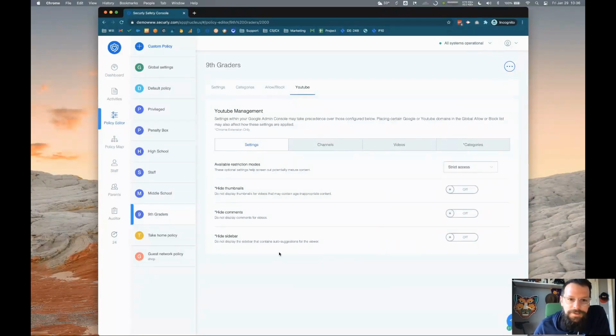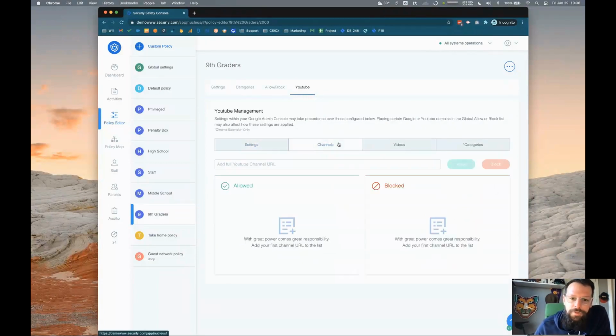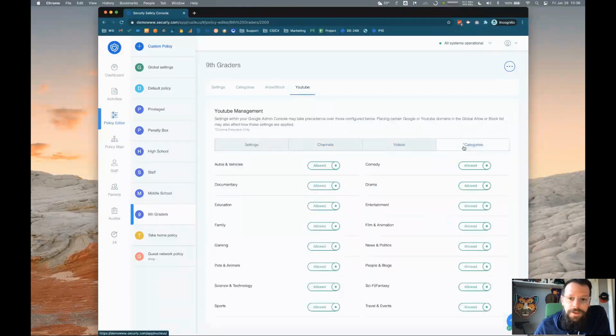The following settings are ones we can enforce on our Chrome extension. Being able to hide thumbnails, comments, the sidebar, is very powerful. You can granularly allow and deny specific channels and videos. We're also bringing in all of YouTube's categories. So very, very granular control.